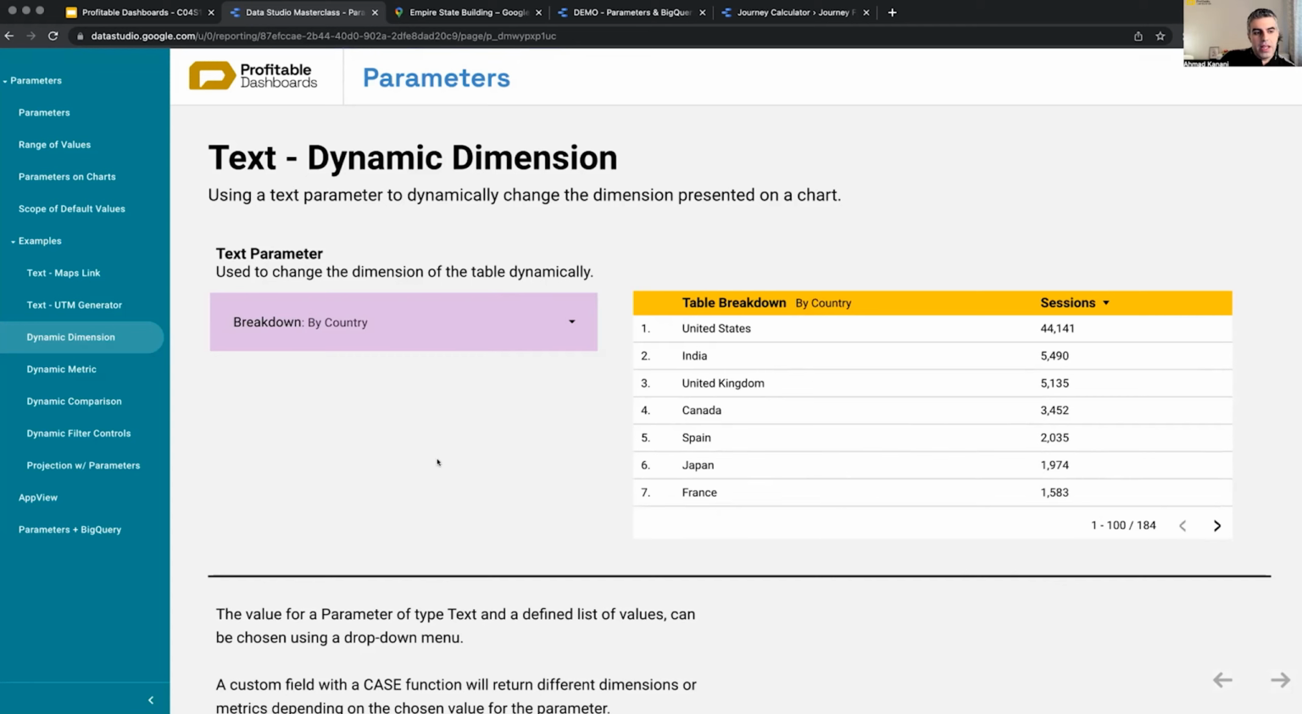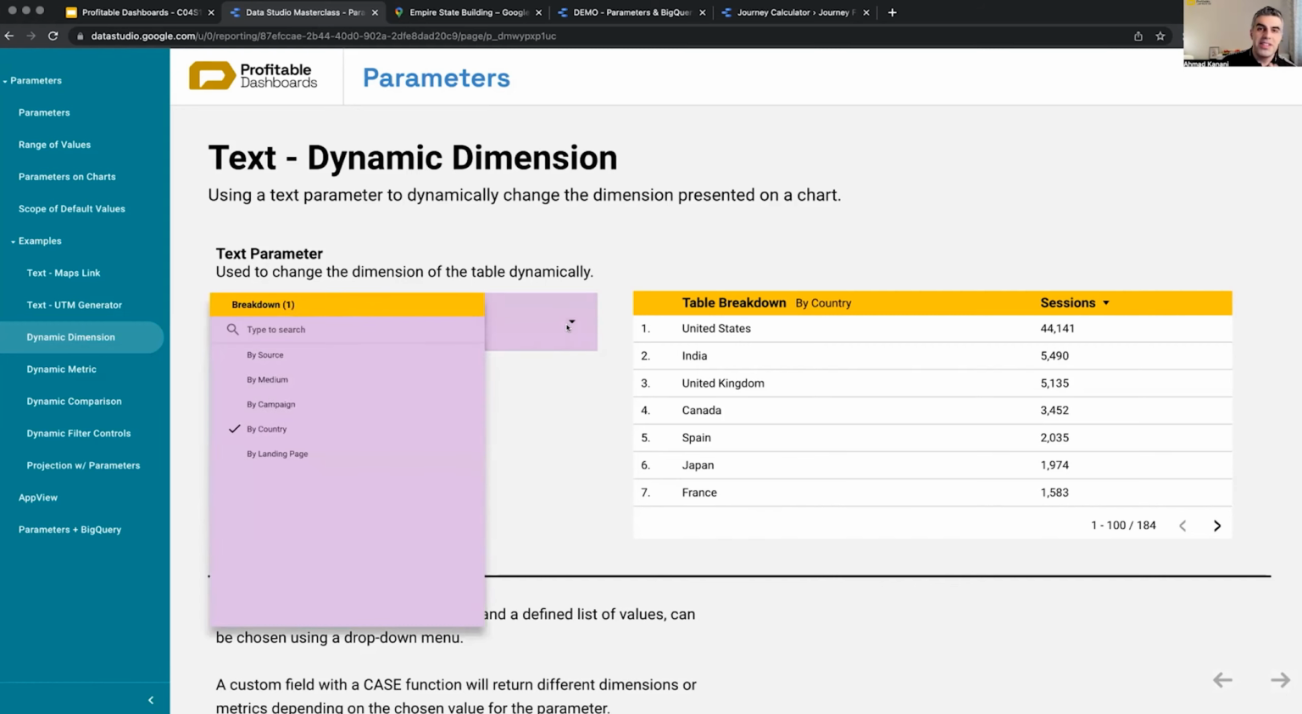Does anyone know how they do that from a conceptual point of view before I dive in and show you how? Magic. Kind of. Part of it is magic. But first of all, we know that we are going to use parameters in some case. Let's start by just looking at what we know. We know that our parameter is called breakdown, and we know it's a text-based parameter with 1, 2, 3, 4, 5 different values, because we know text-based parameters with allowed values can be connected to a drop-down menu. So this is what we know so far.